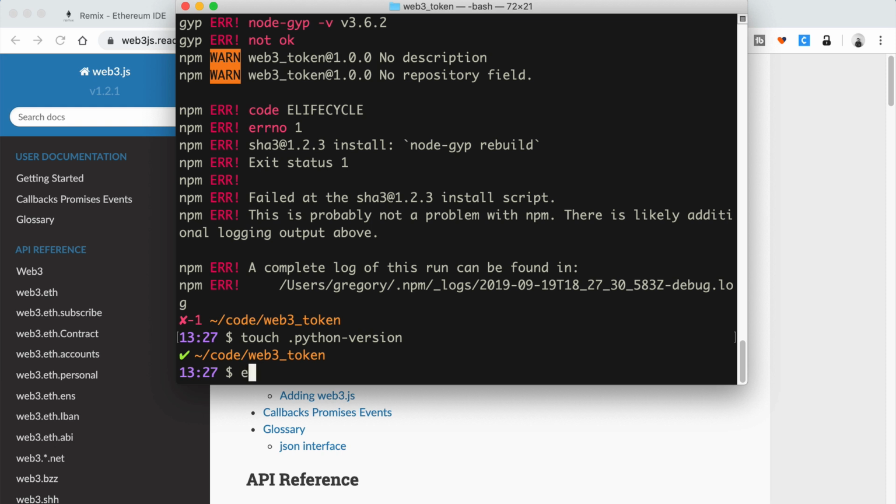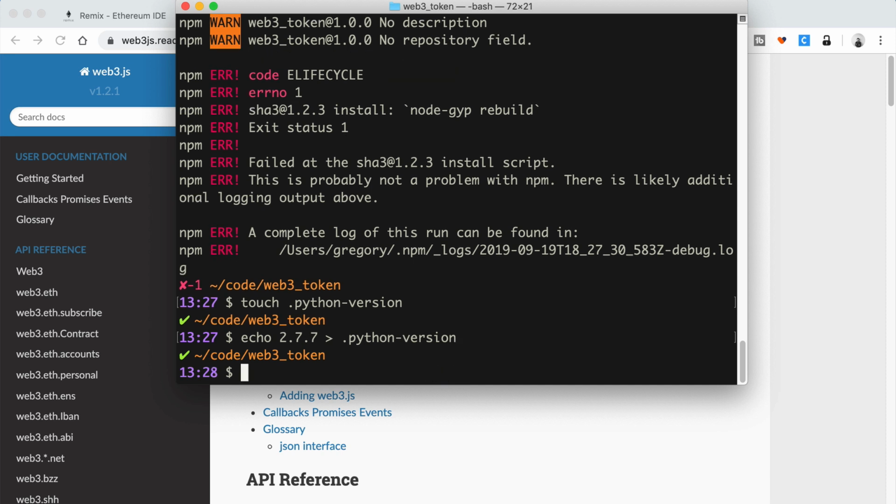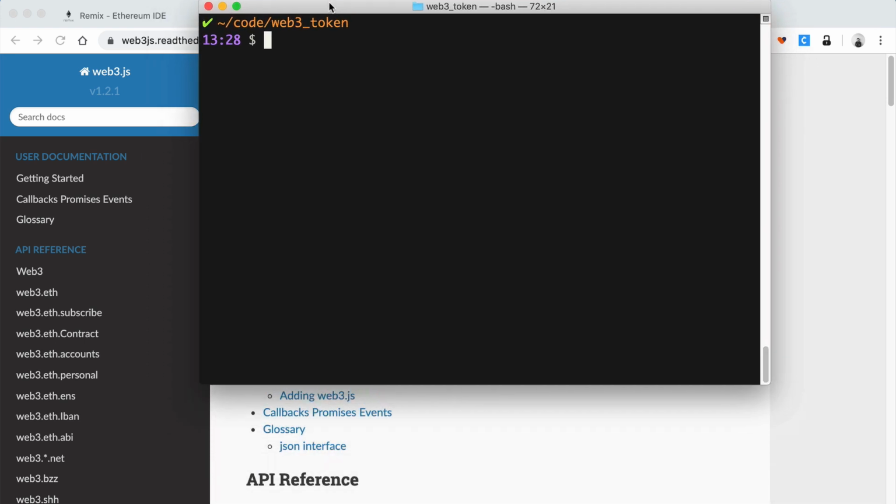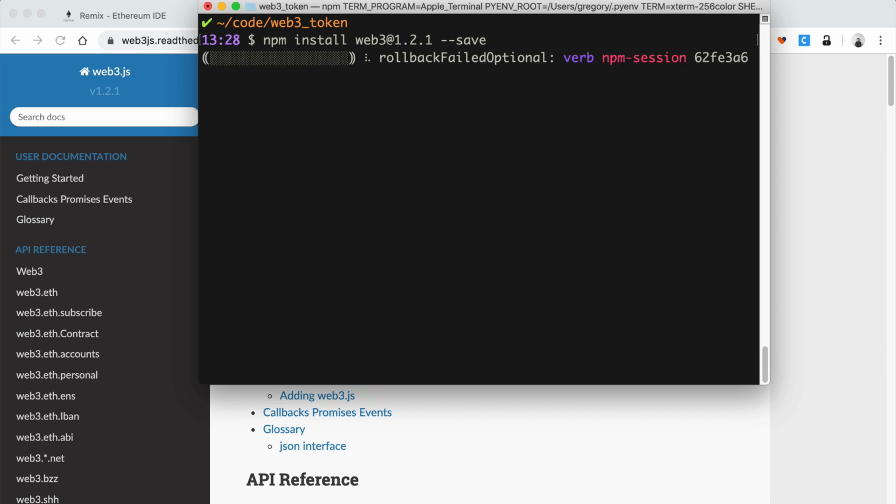So I'll say echo 2.7.7 into .python-version. All right, and say cat .python-version. All right. So the reason you have to have Python installed on your computer is because Web3.js relies on some Python-specific system dependencies in order to run the library. Okay, so let's try that again. npm install --save. All right, it worked.